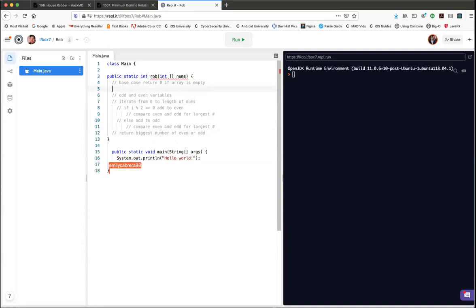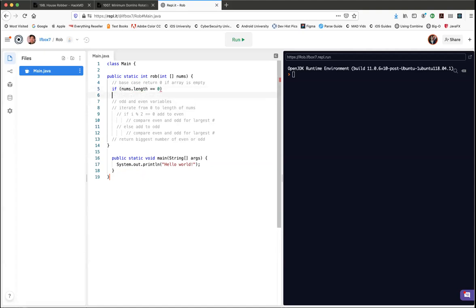So the base case will be something like this: nums.length is 0, and we're going to return 0 because there's no value. So if we get an empty array, we don't have to worry about trying to go through it, and we don't start trying to divide by 0, which doesn't work.